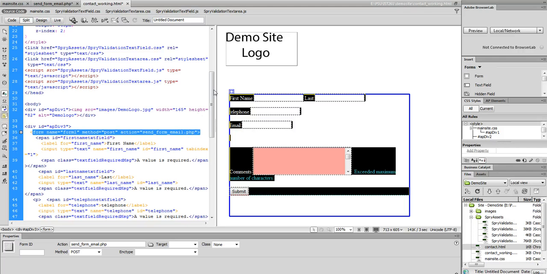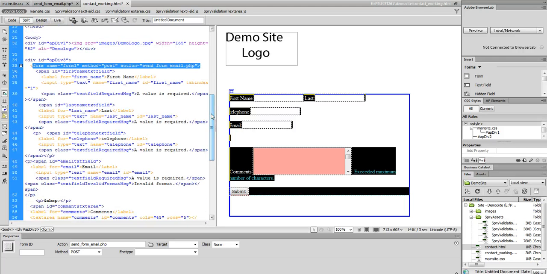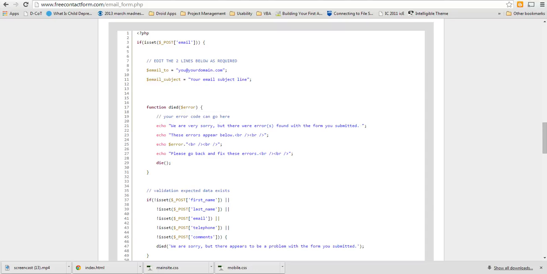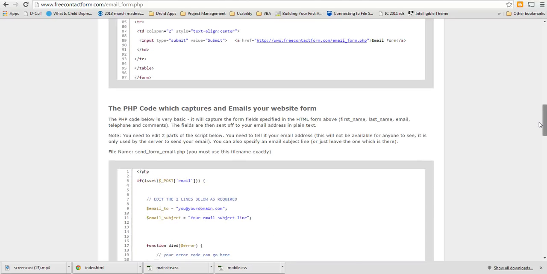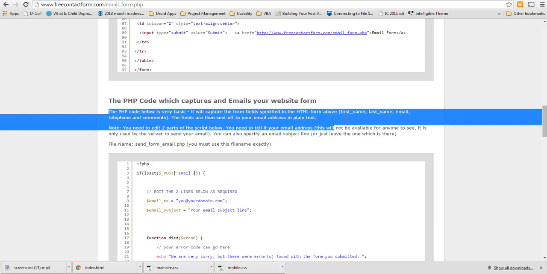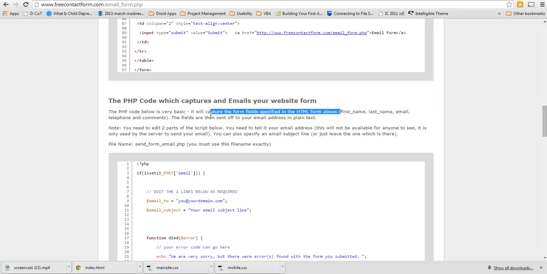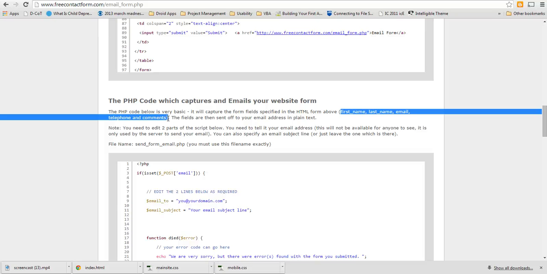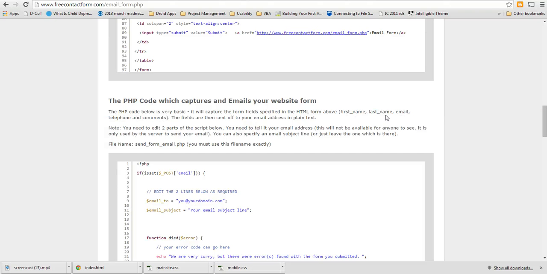When you open up the PHP file, you'll see that it's looking for several key characters. So what I did here is I went out to the page, I read over the instructions, and it basically gives you the instructions on what you need to change. However, it is looking for these several key fields: a field called first name, last name, email, telephone, and comments.